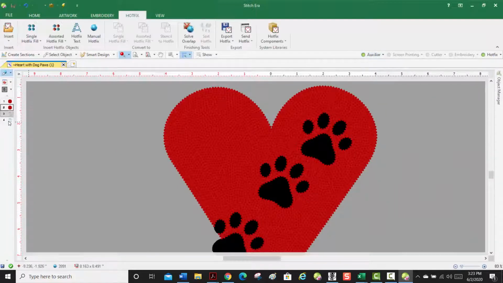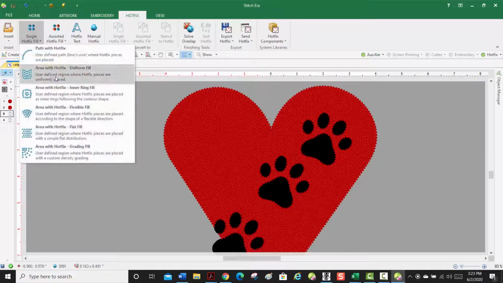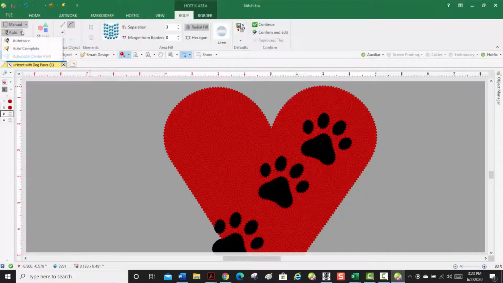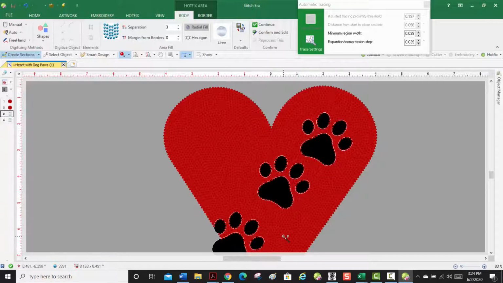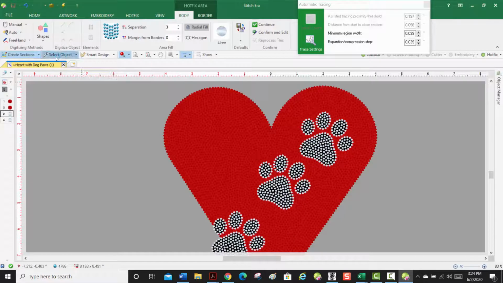I'm going to choose now my 2mm. Click on my fill. Auto-complete. I'm going to hold my control button. I'm going to click on all these black sections. Make sure you click right in the middle of the black section so you don't accidentally click on the heart. Okay, enter. Go back to select object.